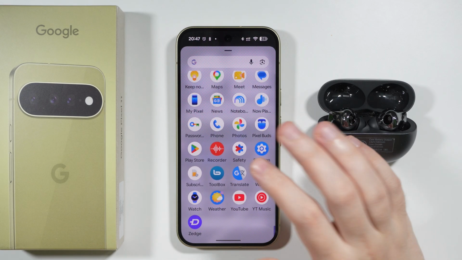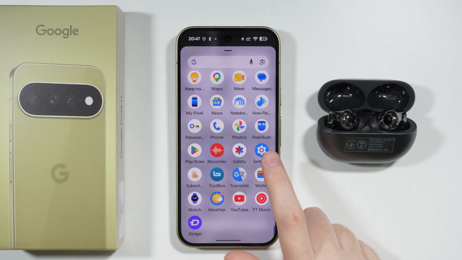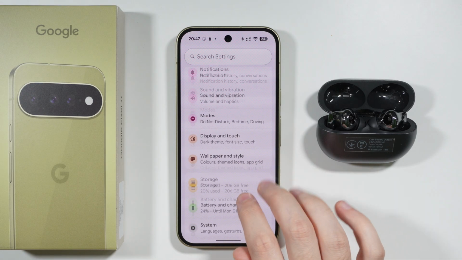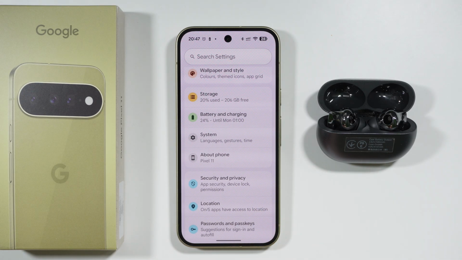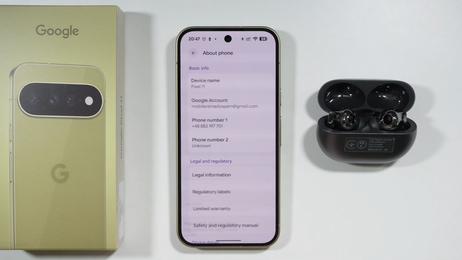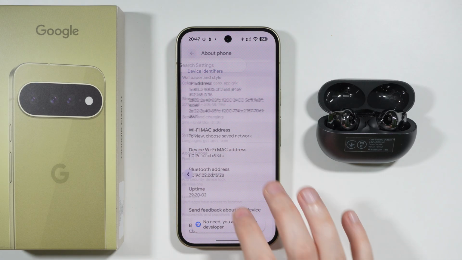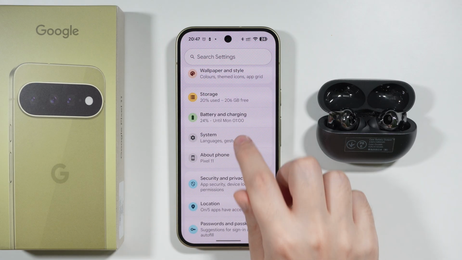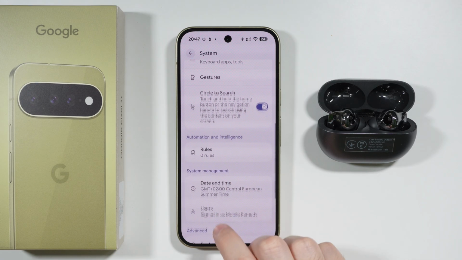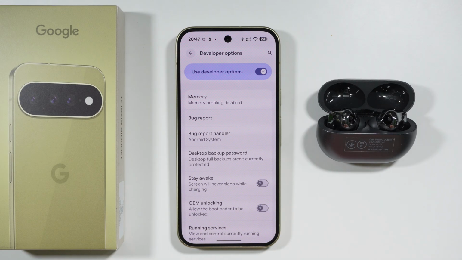on Google Pixel 11. But if you want to actually find it, you need to go to Settings, and then you need to enable developer options, which you can do by going to About Phone. Then you need to scroll all the way down, and you need to keep tapping on the build number until you need to enter your screen lock password. Then you can go to System Settings, and here you can find developer options.